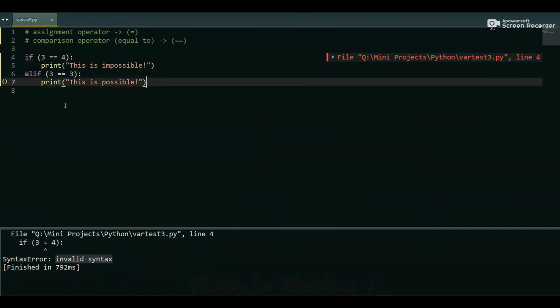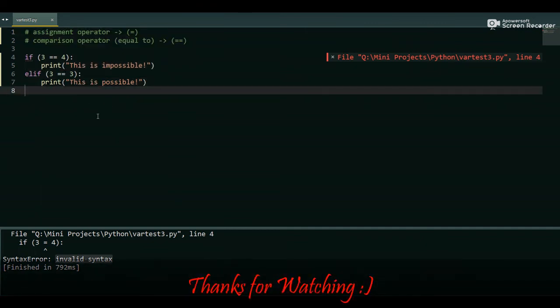And obviously you can add the else block if you want to here. So this is it for this session on Python mini tutorials about the assignment operator and comparison operator. So I hope this was helpful to you and you got the differences between them cleared out.